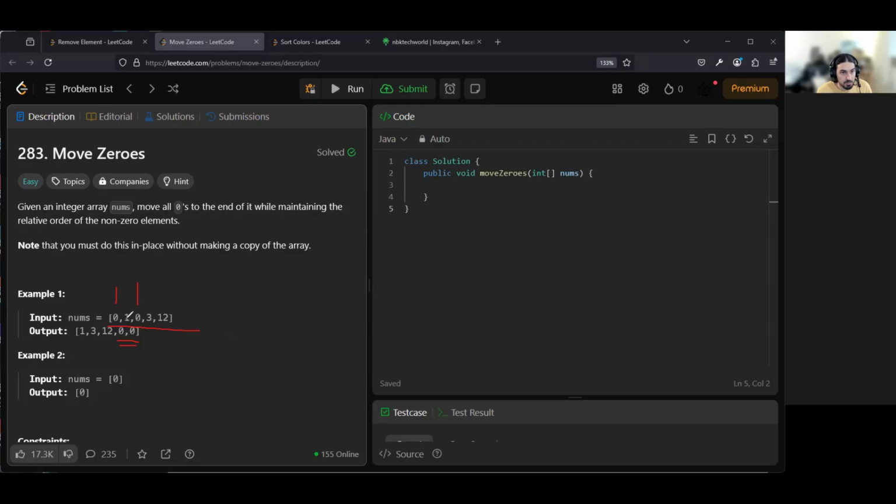That is, if you have 1, 3, 12, you still have to keep that order. You cannot have 3, 1, 12. Okay, so the approach here is very similar to the other question, Remove Element, in that you're going to go through the array, traverse it, and keep a pointer. And then if I don't see a 0, I'm going to copy the current element that I'm seeing to the position that I'm keeping track of.